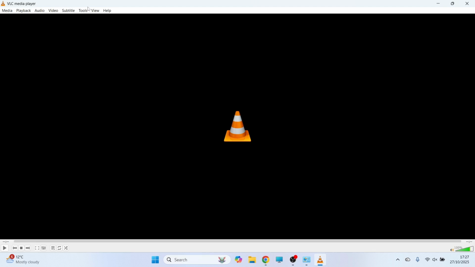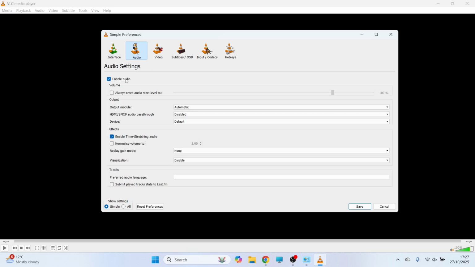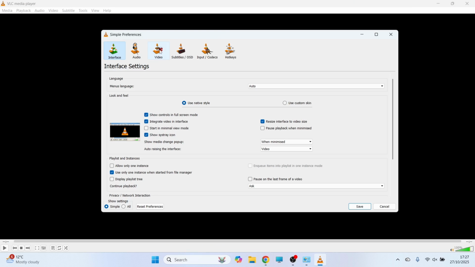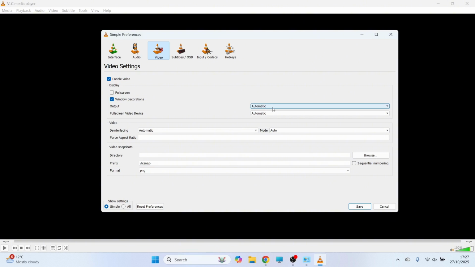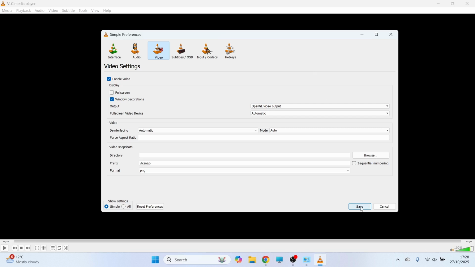You then need to click on Tools and click on Preferences once again. Click on Audio and make sure Enable Audio is checked like this. You can then press Save. Now the last thing you need to do is click on Tools and click on Preferences. Click on Video. Click on the drop down next to Output and we need to select OpenGL Video Output. You can then go and press Save once again.